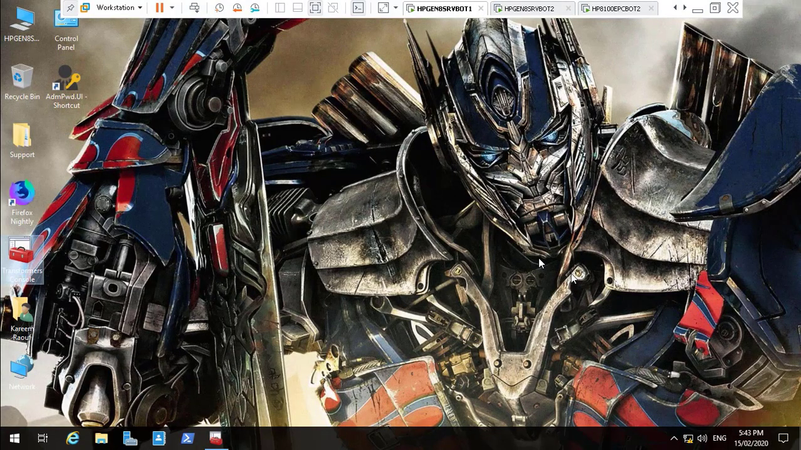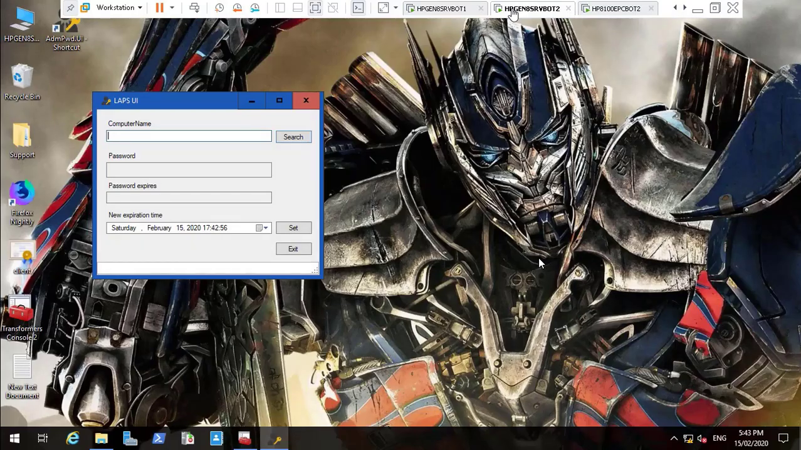This is the one, admin pwd.ui.shortcut. It is in C program files, labs. Here we will put the computer name. Okay. Here when we tell him search, now this is the new password.